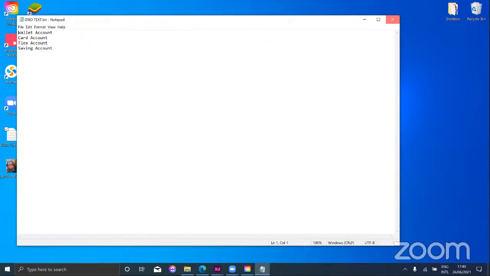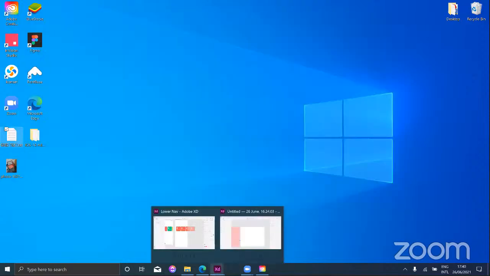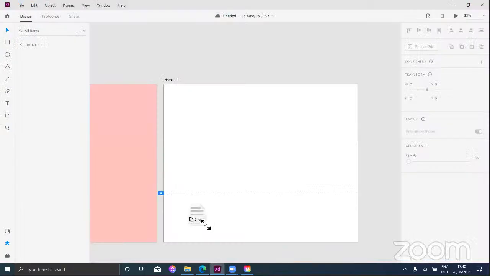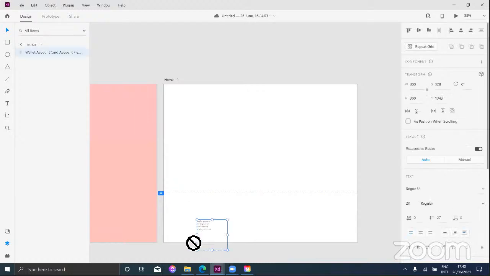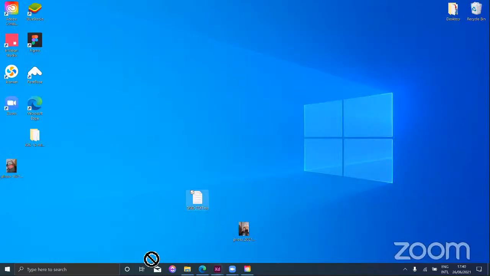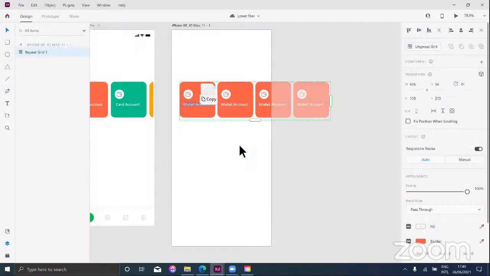Sorry, not this file. Let me take it there again. Okay. So let me drag it in now. If you notice now, when I hover on the text, it is somehow highlighted. So if I just put it in, you see automatically XD will put our text for us.